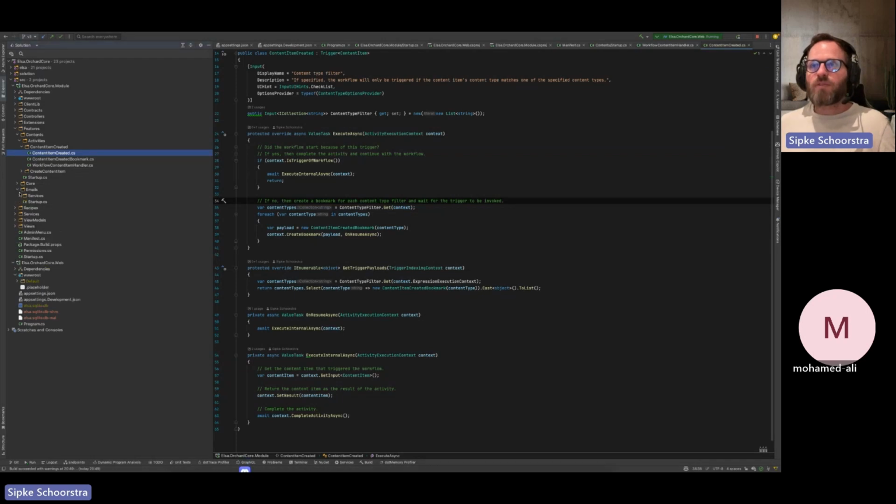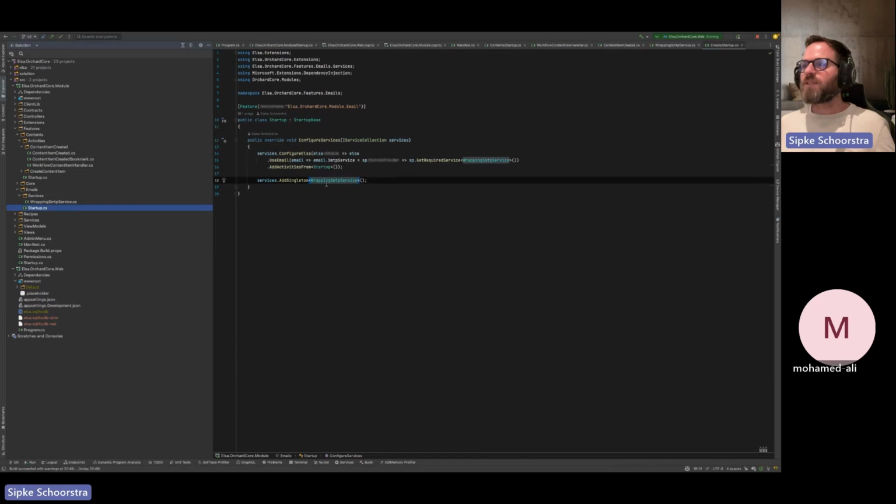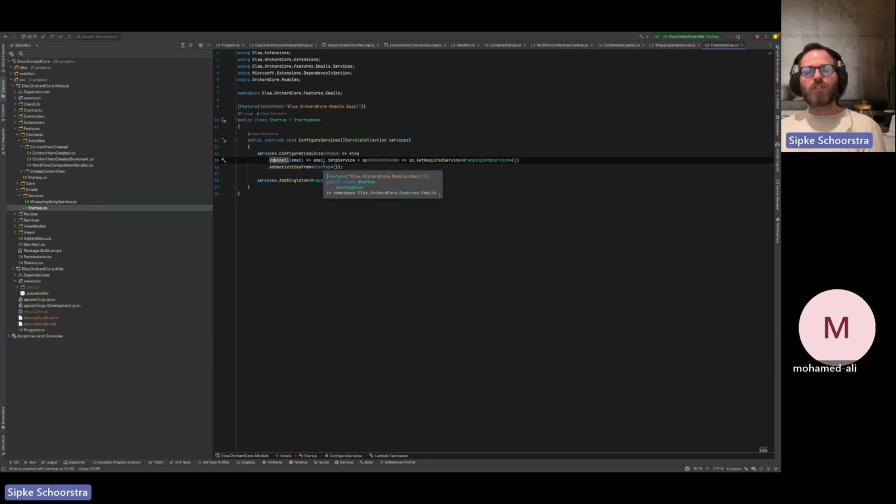If we look at the emails feature, if we look at its startup class, the way it works is this startup class from Orchard configures Elsa, and then we tell Elsa to use email functionality. So Elsa also has a concept of features, but it's not quite the same implementation as Orchard, but conceptually it's more or less the same. And it allows you to override the factory that produces an ISMTP service that's necessary by the send email activity of Elsa. And here we're returning a wrapping SMTP service.